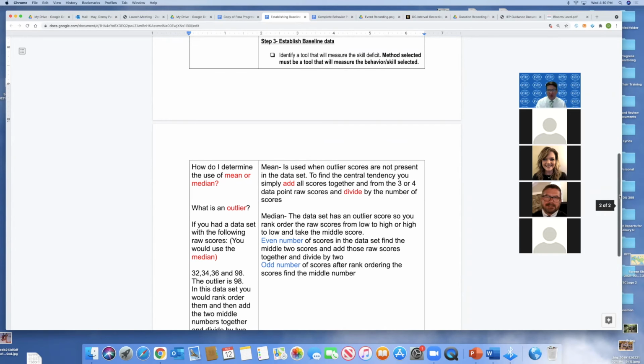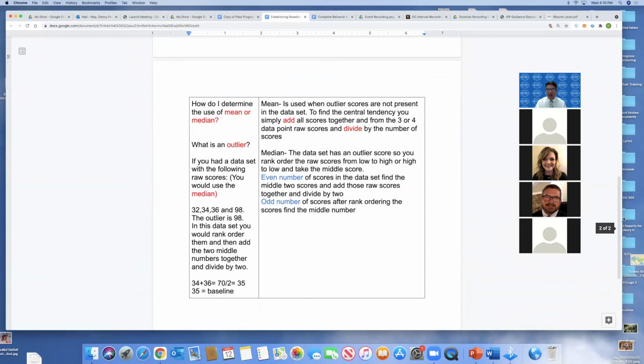This is the other way you can do the baseline. If you have an outlier, if you have a data set with the following raw scores, you could use the median. You have a 32, a 34, and a 36. Now, if you had all that, you could just average those 3 together and get your mean, okay? And that would be no problem.